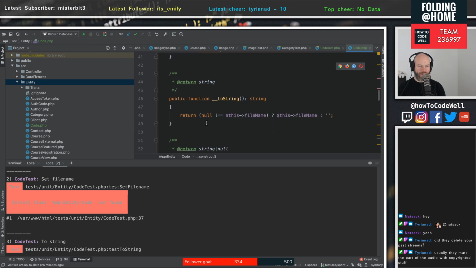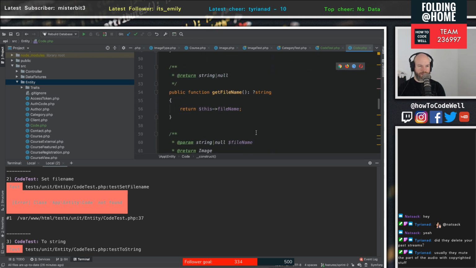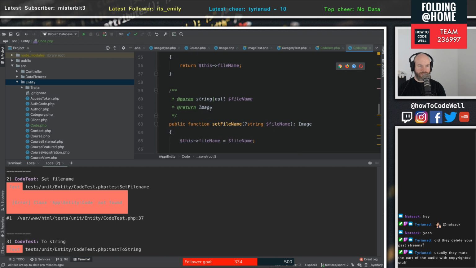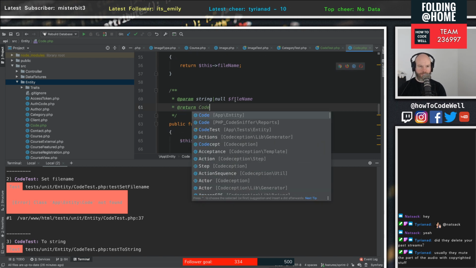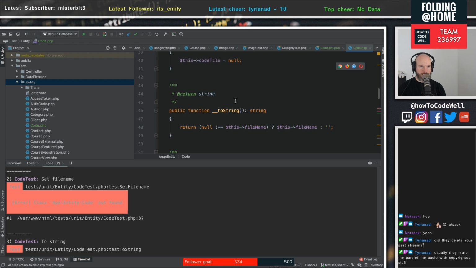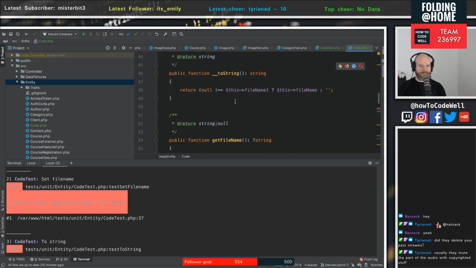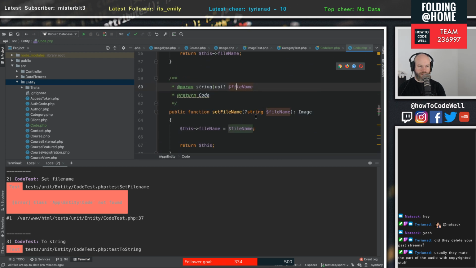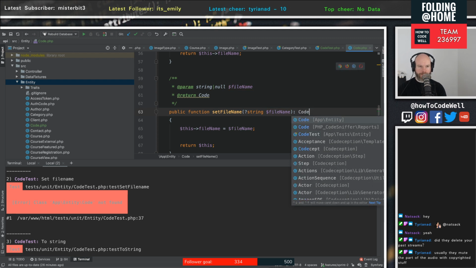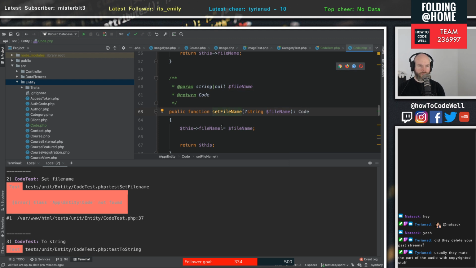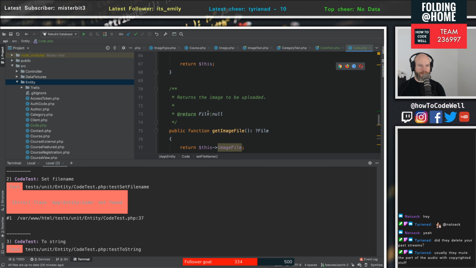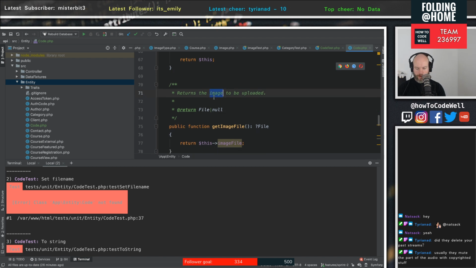ToString, file name, that's fine. Get file name, yes. That would return a code. Have I sorted the return types on these strings? Yeah, that's fine. Okay, so that would return a code. Or I could just return self. And then here it returns the code to be uploaded. So that's code.